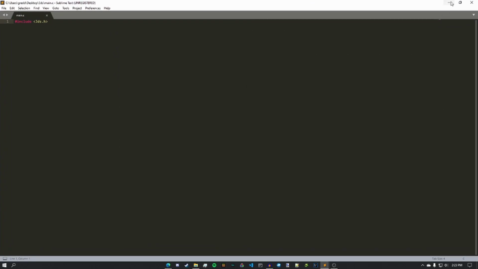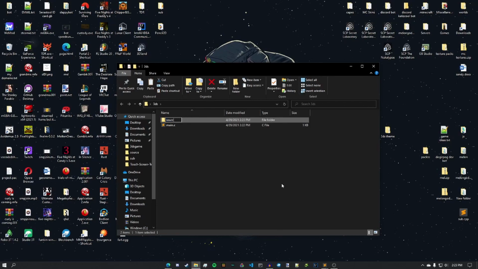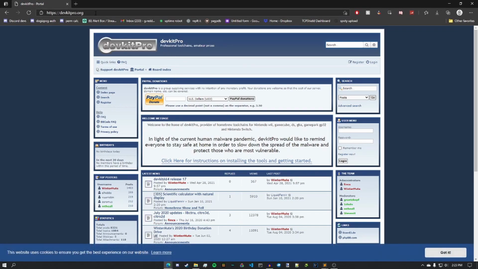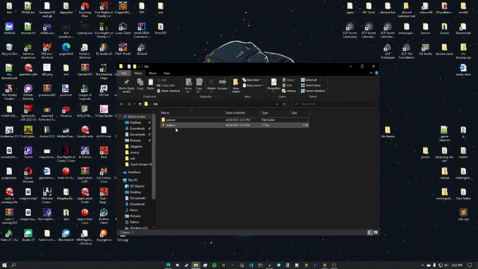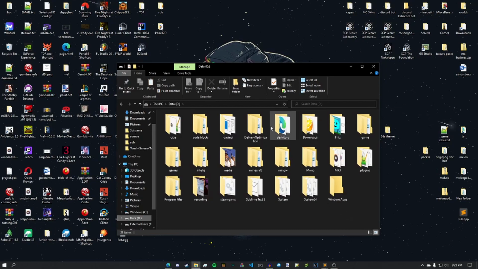Okay. And now we go in here, make a new folder called source. Oh, you're going to need to download DevKitPro. So, here, you're going to want to go to devkitpro.org. I'll put this in the description. And you're going to need to download it, and then you're just going to put that in there. And now you're going to want to get your makefile from wherever your downloaded DevKitPro is. It's in here.